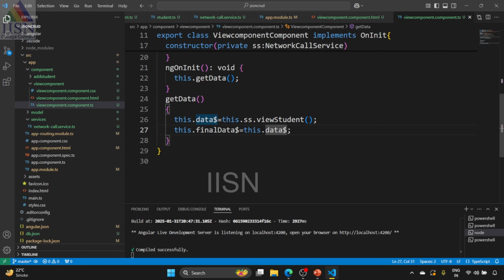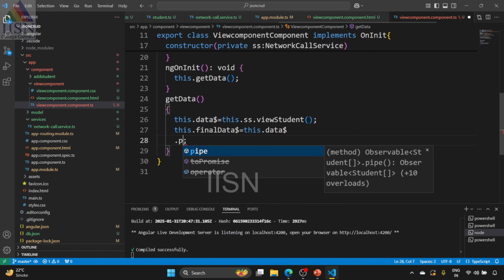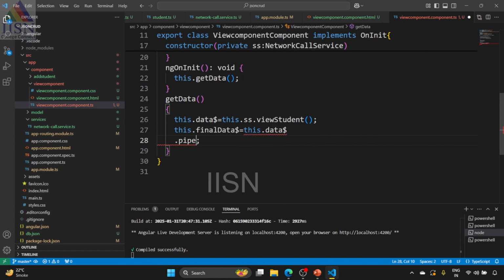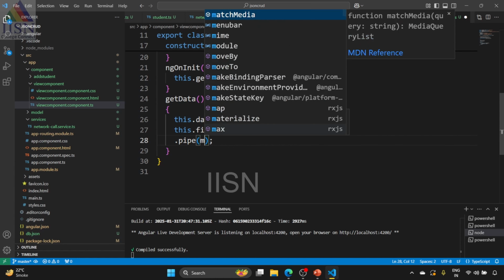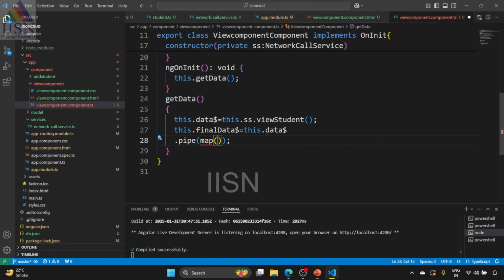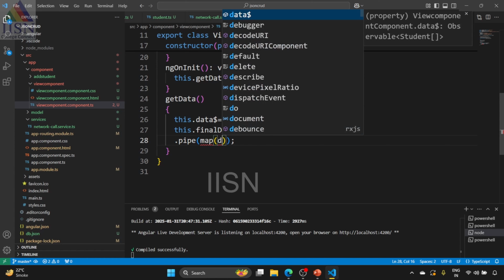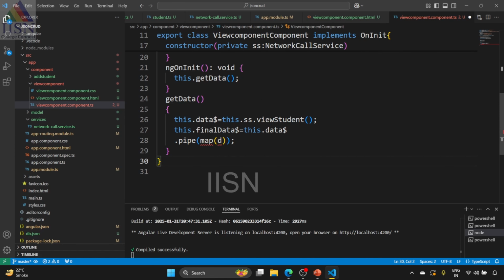For that we need to transfer the data into a pipe by using the pipe operation, and then we are going to perform the sorting operation. The pipe operation is used to transform the given data. Inside this I'm going to use the map operation. What is the map operation going to do? It is going to convert the given values into the array format.